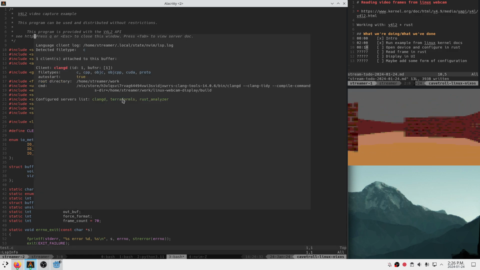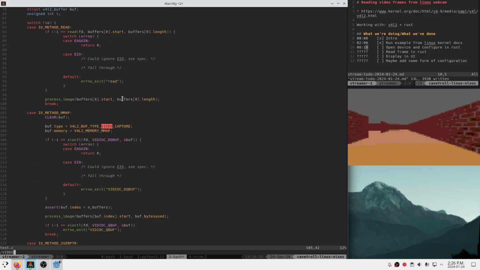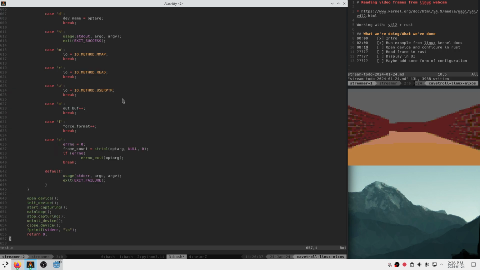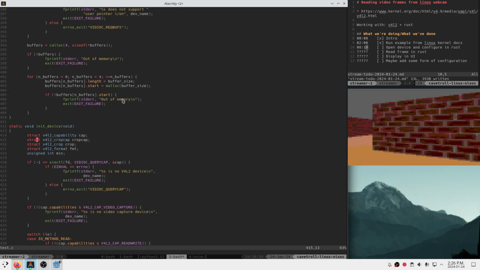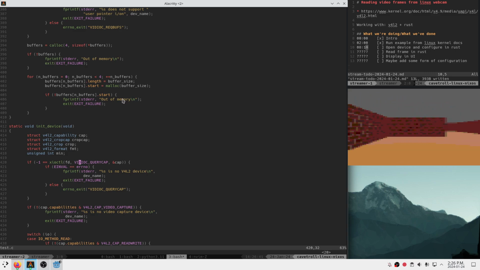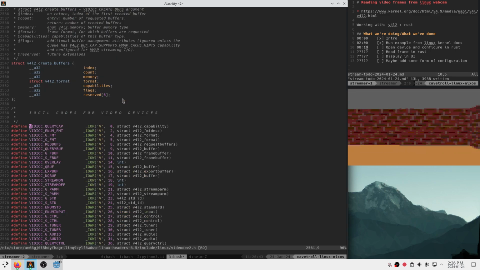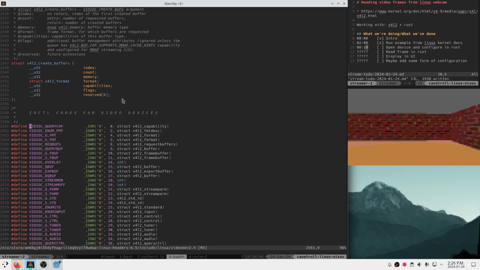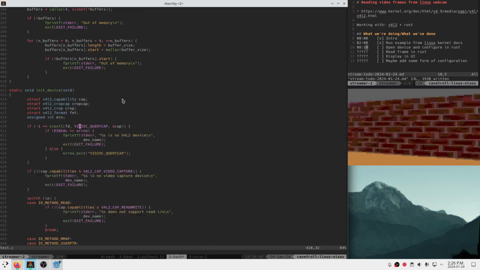So LSP info, is it running? Looks like it. And we were looking at the init device, jump to definition, working, sick. This is coming from linux/videodev2.h. Okay.